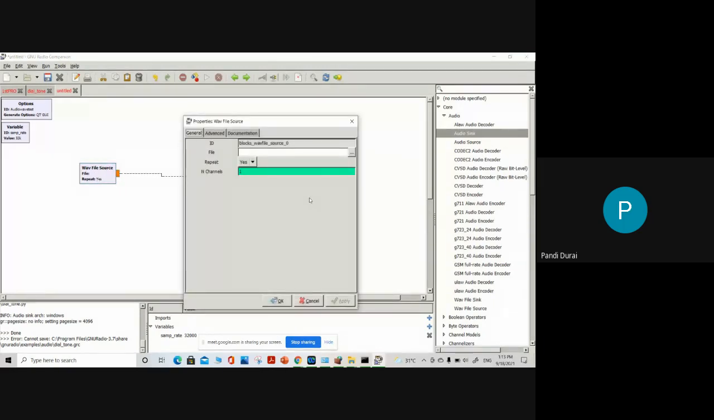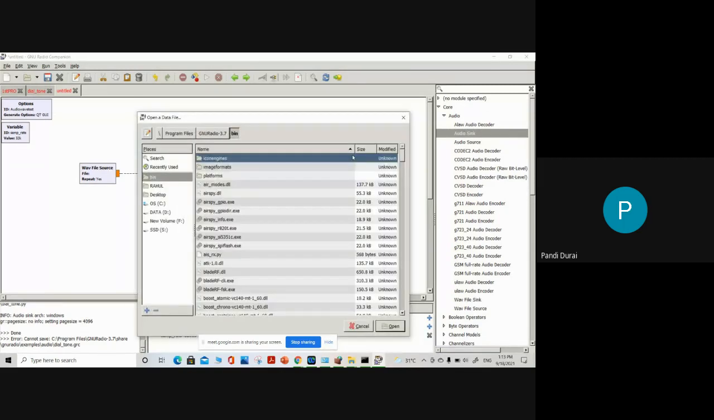Here there are only two parameters. I need to mention the file location, and whether it needs to repeat or not. So we need to have a repeating one. Just browse for it, and in the downloads it will be there, I think, where we downloaded.